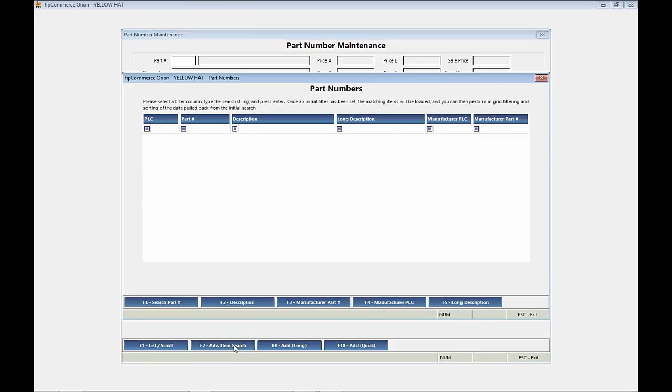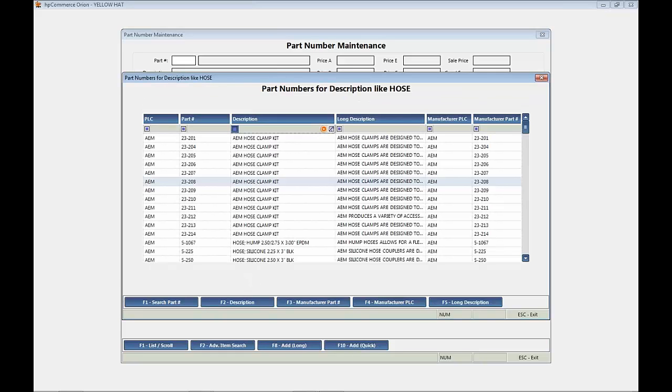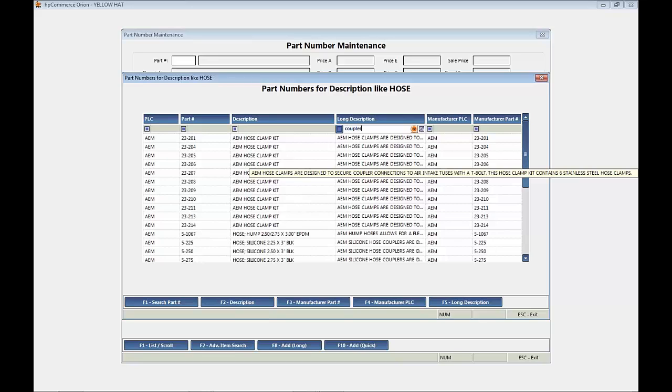So let's go back in and do another search for just hose. And we came up with all these results for hose. And then we can filter this even more if we want to. So we could say, well, we want things that deal with couplers. So we'll go into our long description and we'll type couplers.